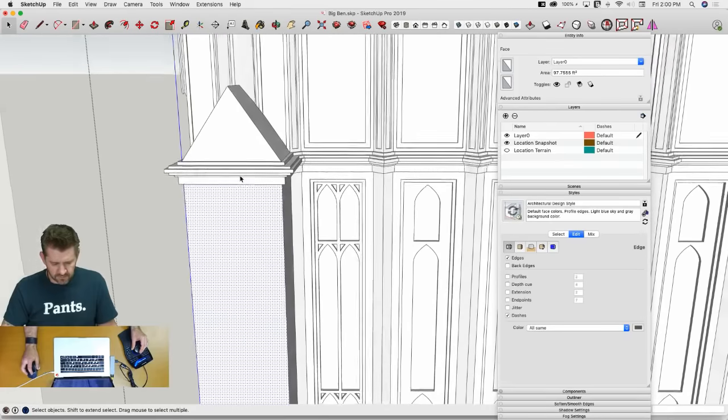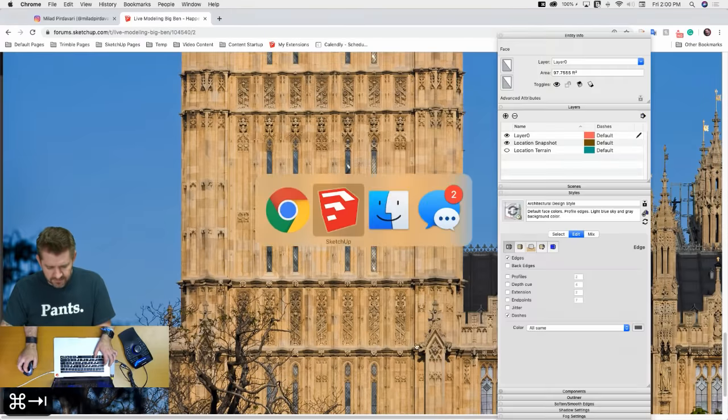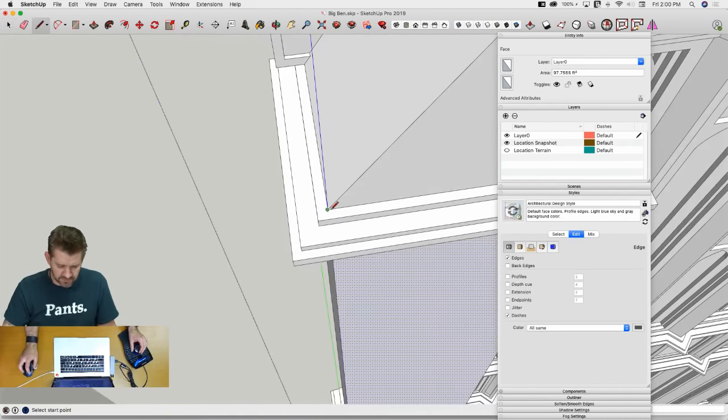All right, so let me look real quick. Oh man, come on. The trim stops right here. Oh, you're killing me. All right, so here's what we're gonna do.